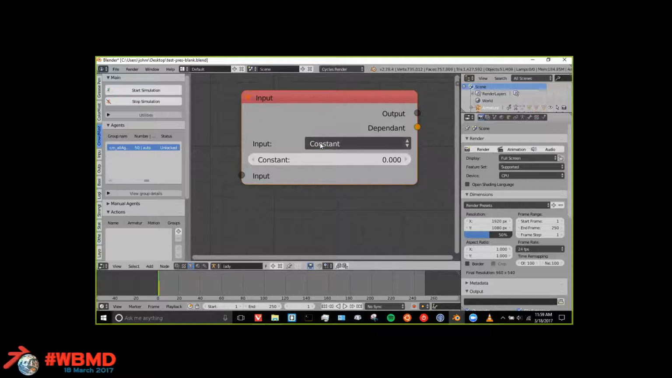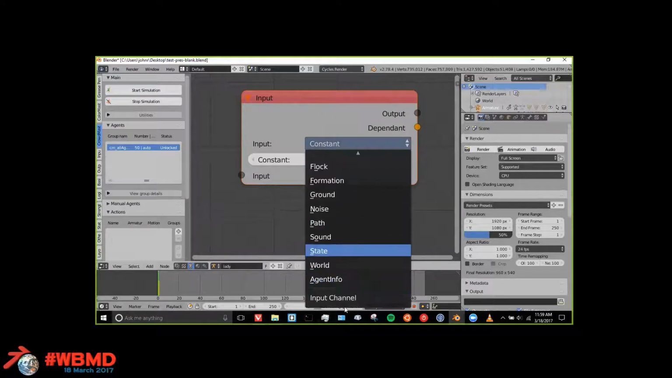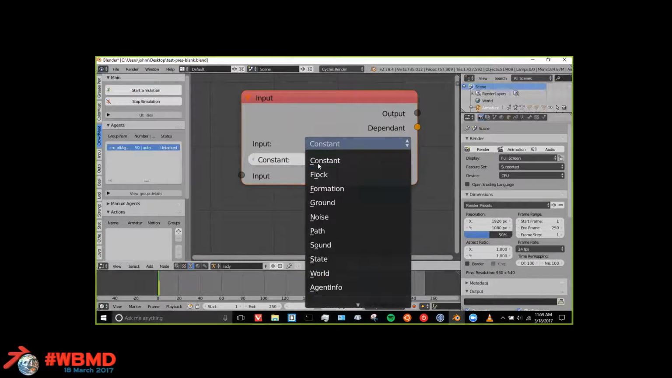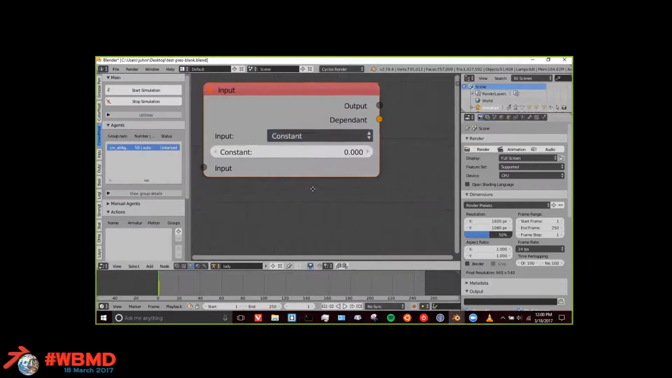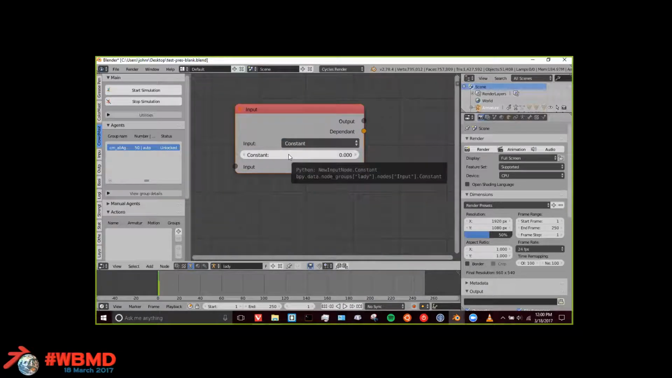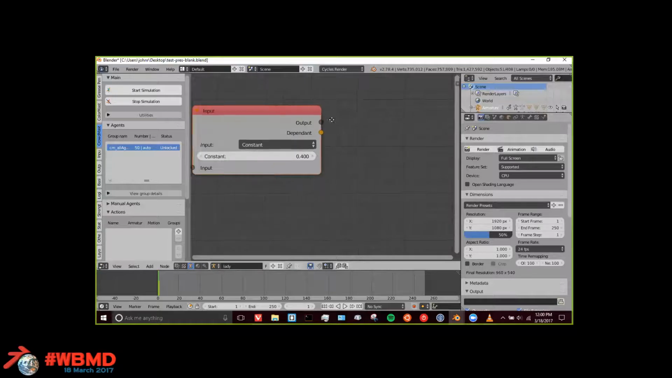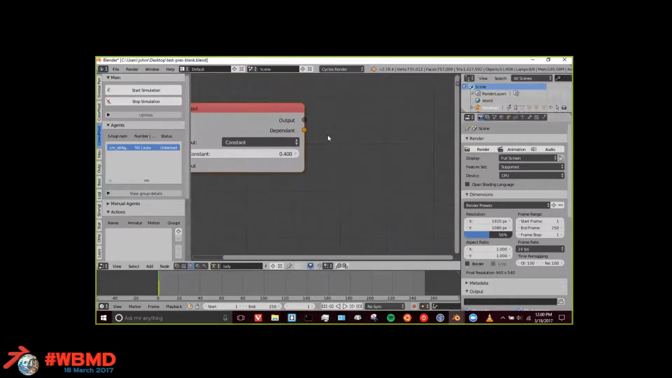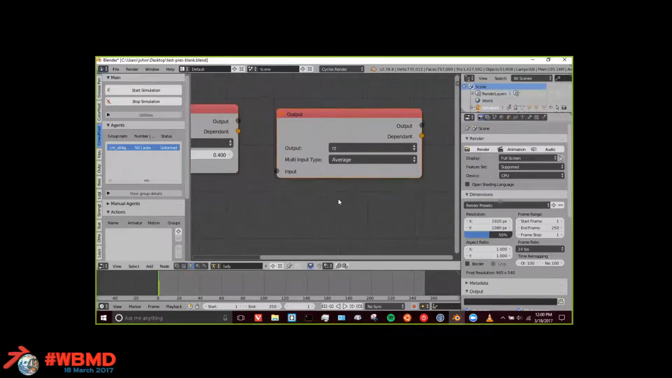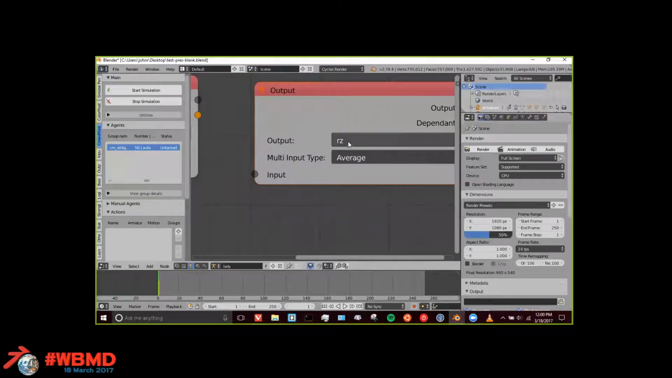And the type, there are many different types here. And right now I'm just going to use constant. This is just a general value that you can output. So I'm going to say 0.4. When simulating, these numbers can be pretty big, so that's why I'm using decimals. And then an output node. There are many output values.